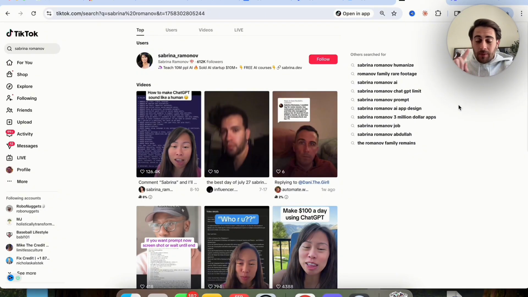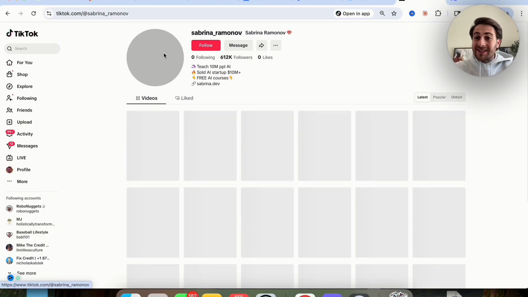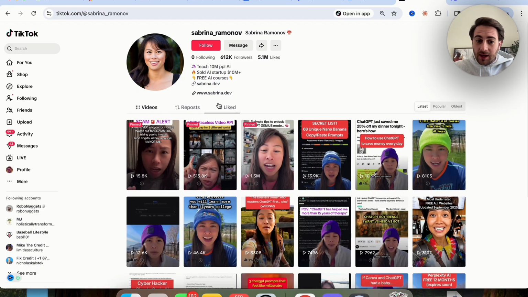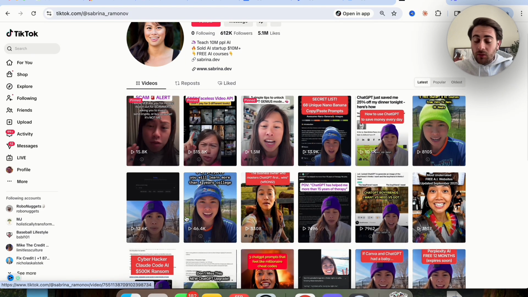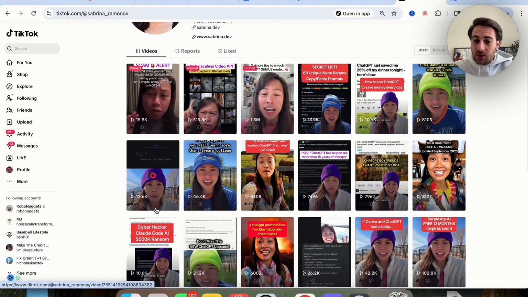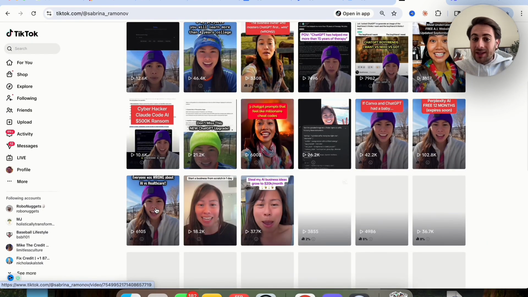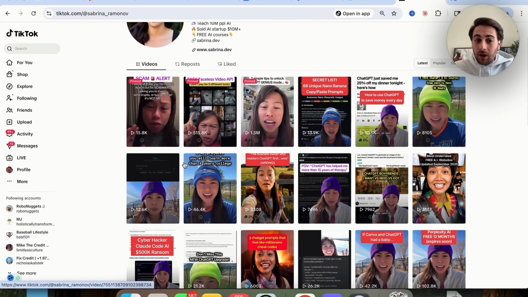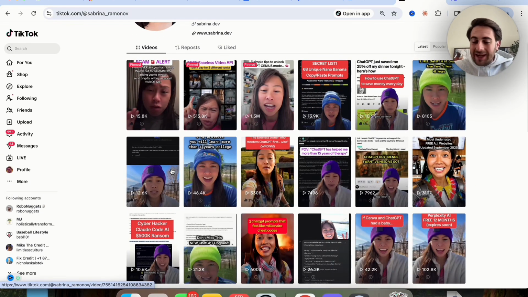Now the first use case I want to highlight here is how you can use this to scale your content production. For example, if we look at somebody like Sabrina right here, what you're going to notice if you go through her page is anytime she's wearing a beanie, these are actually AI generated videos. So the ones where she isn't wearing a beanie aren't AI generated, but the ones with her in a beanie are AI generated videos. And guess what? People can't even tell the difference, and she's getting hundreds of thousands, if not millions of views from these.